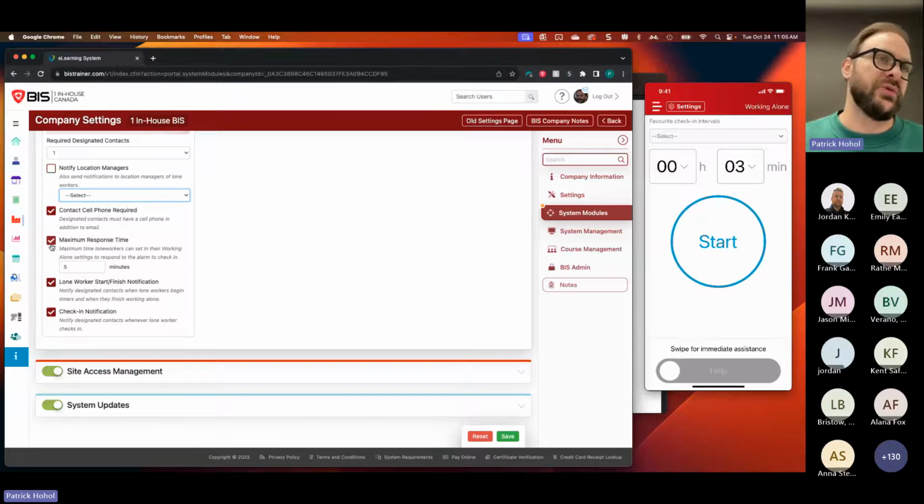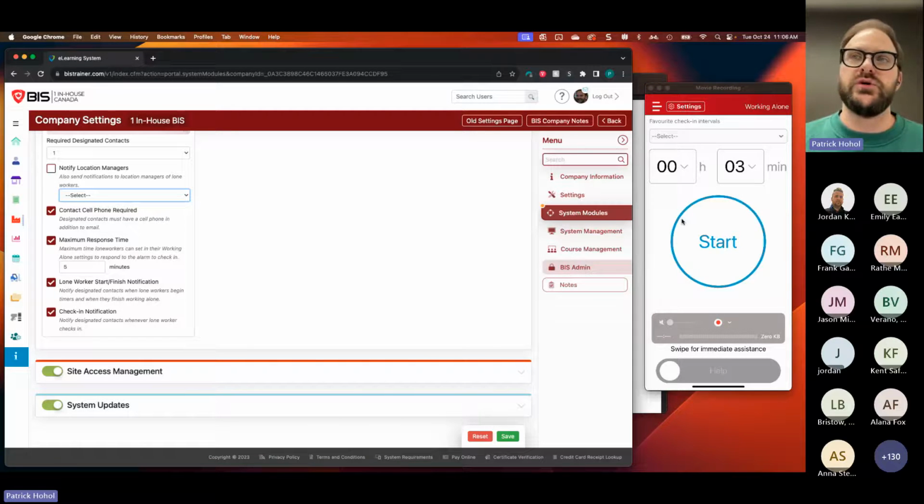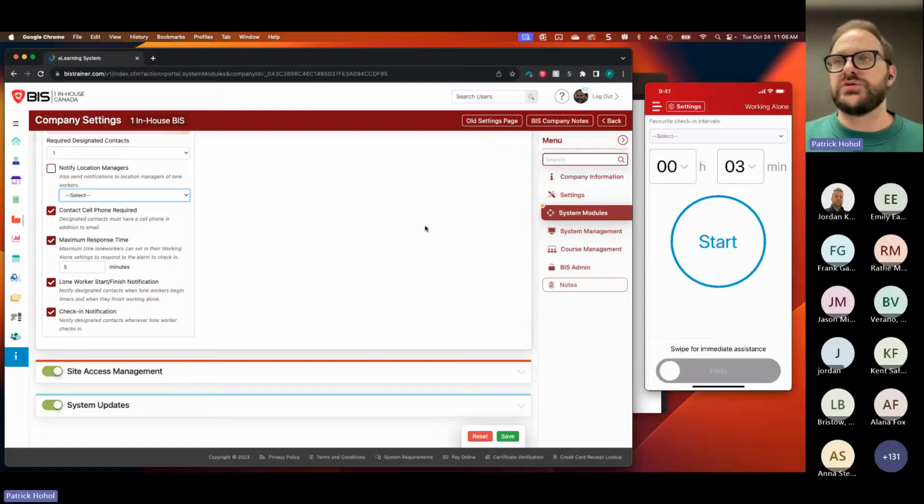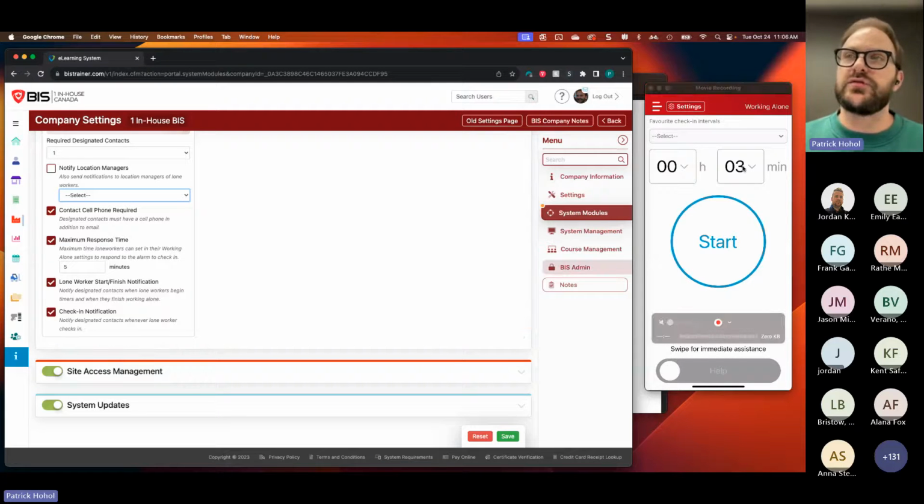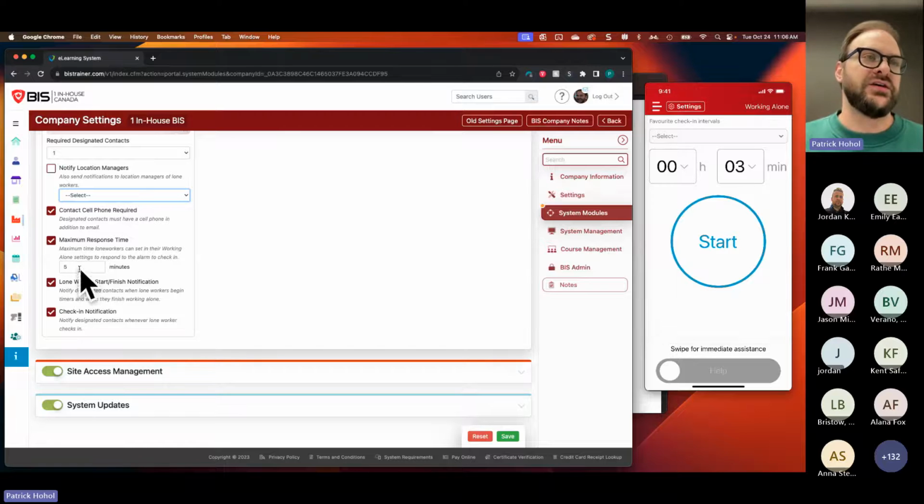The next option that's on by default is a maximum response time. So lone workers are allowed to configure their own response time, meaning that after their 3 minutes runs up and they're required to check in, there's an amount of time that they're allowed to respond within. If they don't respond within that time, a distress notification is sent. We've set that to 5 minutes here. You can set it lower if you want, and we'll show you what happens if someone tries to set their response time higher than the maximum response time amount.